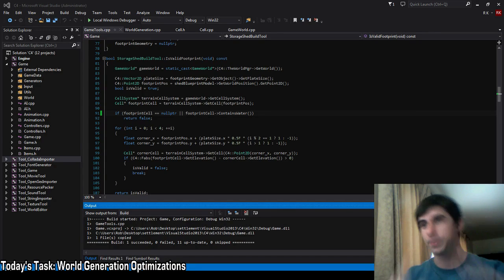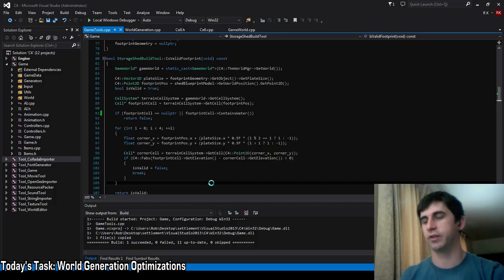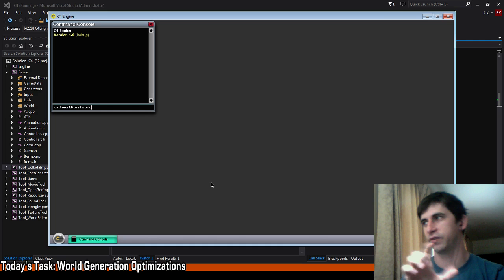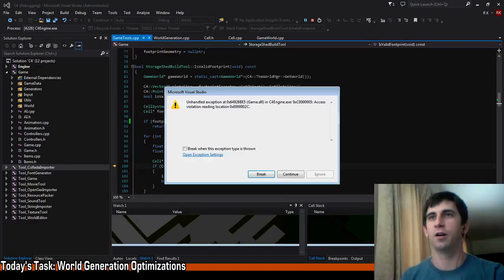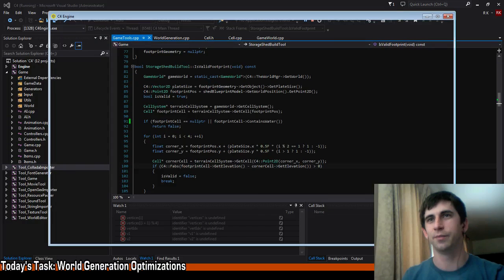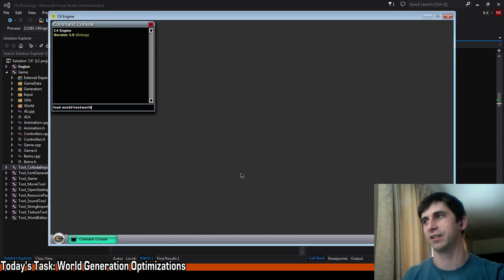But for all the new people here who have never seen this game, it is a survival RTS, or simulation game. I'm not sure if RTS or simulation is more accurate, but, oh man, what is going wrong here? If the footprint cell, I need to figure something out here. Something's crashing. But I'll get to that in a second.